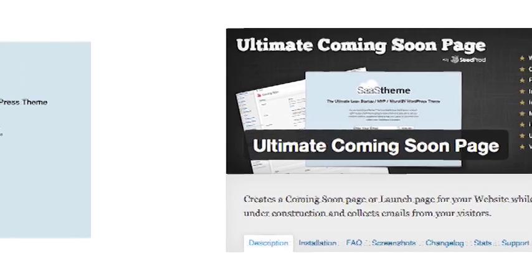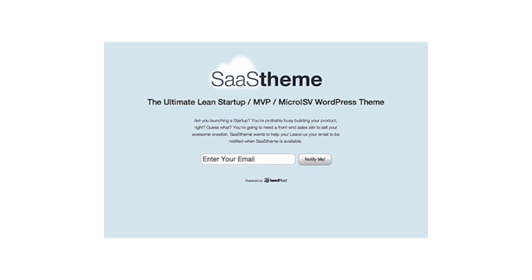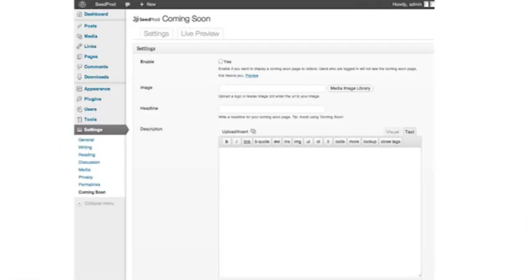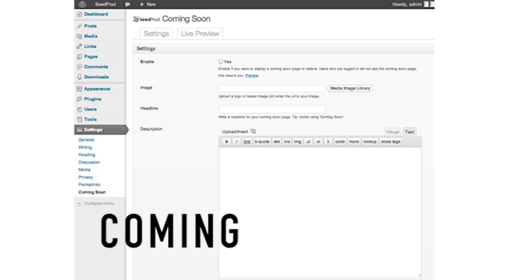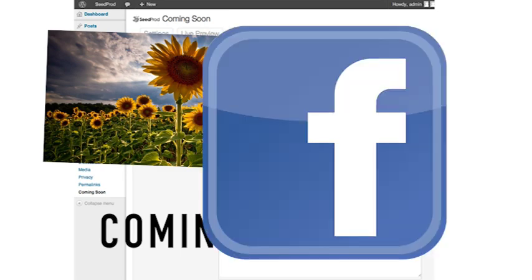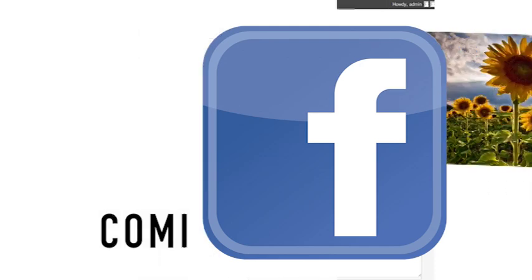Number four, Unlimited Coming Soon. This WordPress plugin is great when you're working on your website or when you need to run some maintenance. This gives you a chance to put up a notice for any visitors that are viewing your website. You can type a message, add an image, maybe a logo, or even put links on there for them to connect with you over on your Facebook while your website is under maintenance or being constructed.